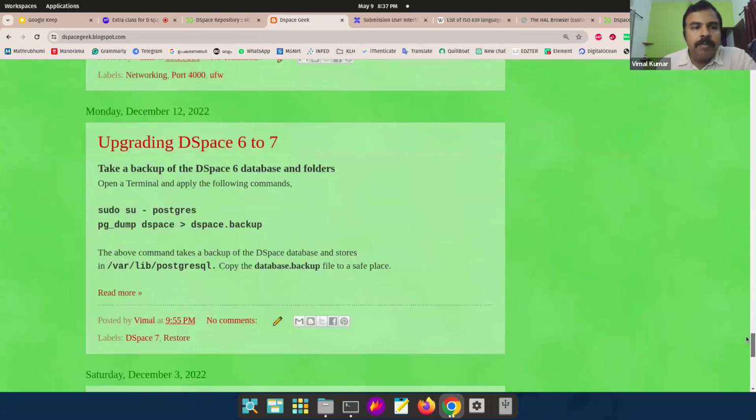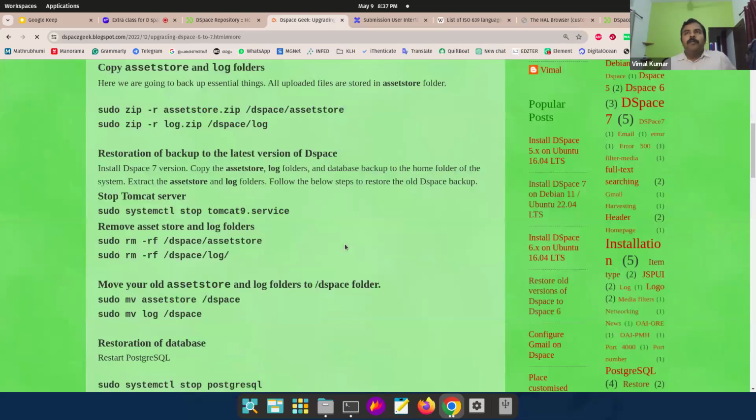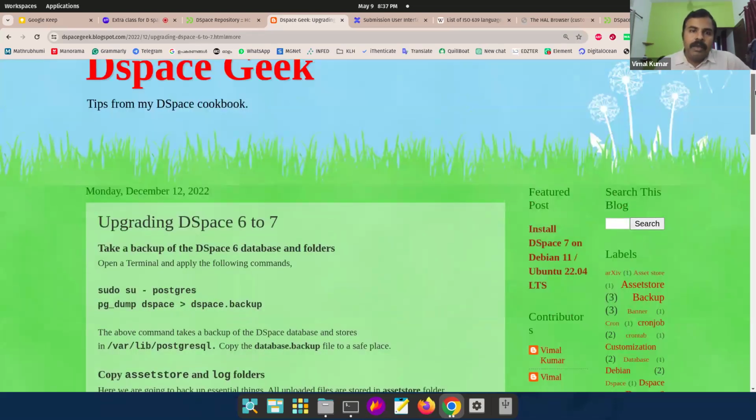Next thing is upgrading DSpace 6 to 7. DSpace 6 reaches end of life next month. We will not get any updates for DSpace 6. It will become obsolete very soon. We have to move to DSpace 7. But upgrading from 6 to 7 is comparatively easy.